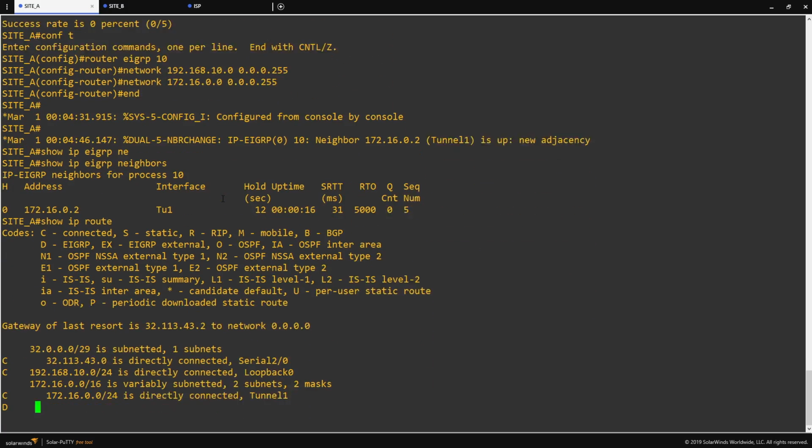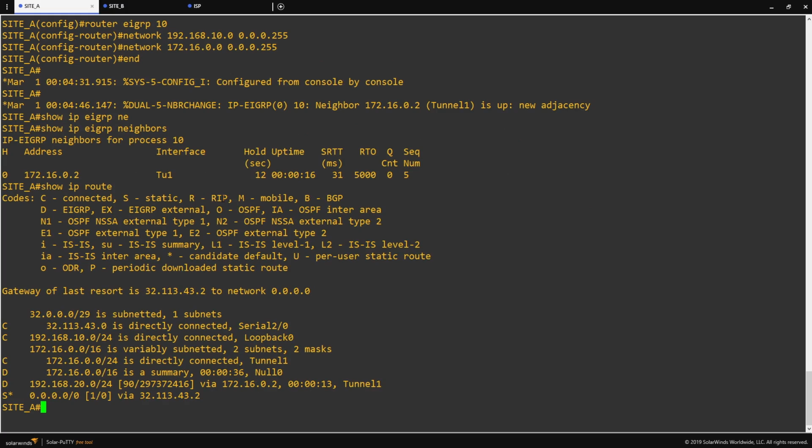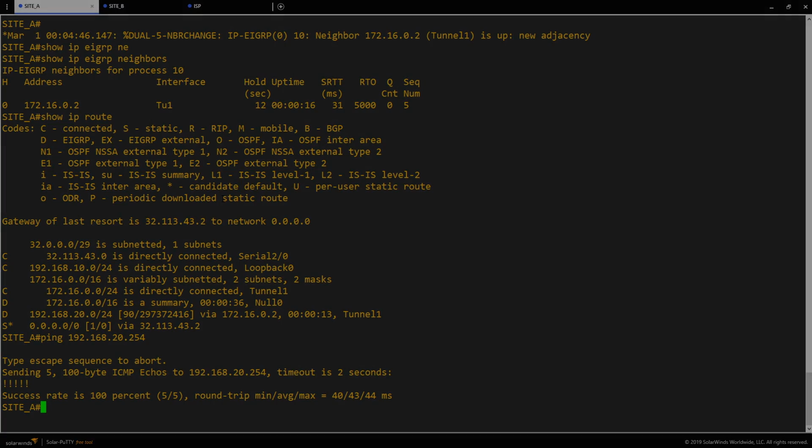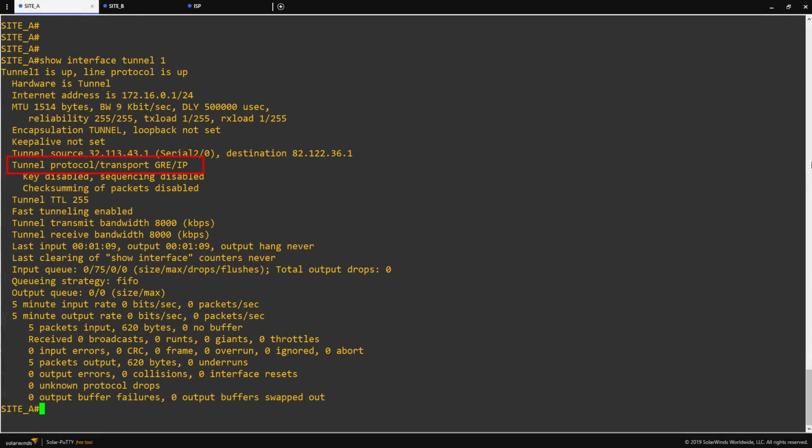If we then run a show ip route, we should now see our remote subnet being advertised via our tunnel interface, which we can. What I'll do is just ping this to confirm routing is now working, which it is just fine. Just before we go back to the slides, we can confirm that our tunnel is a GRE interface by running the show interface tunnel 1 command.